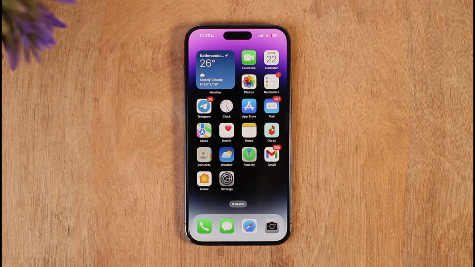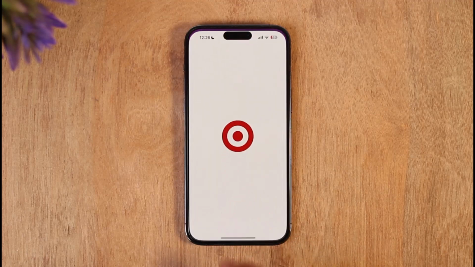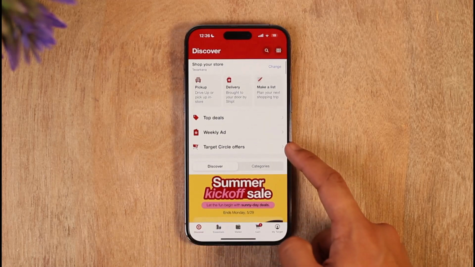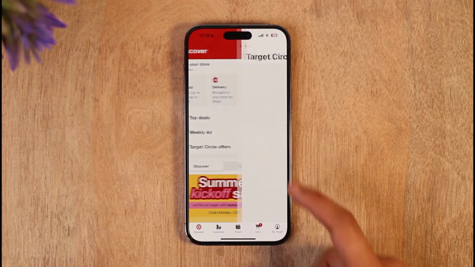In order to apply for Target Circle offers on app, all you have to do is simply go here and first of all launch the Target app here. Once you launch the Target app, you're going to see this type of interface where if you're on the Discover page, right over here you'll find Target Circle offers, where you just need to tap on it.